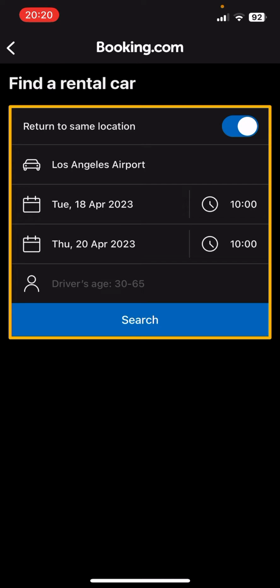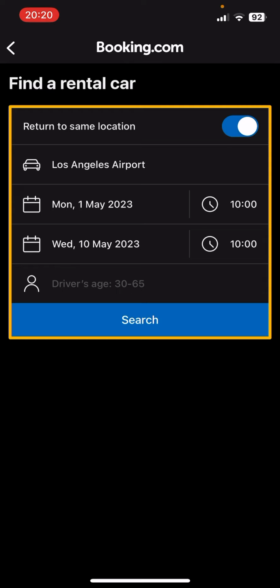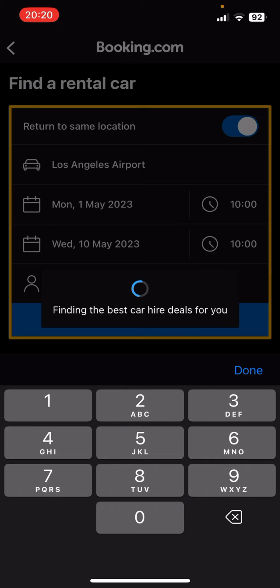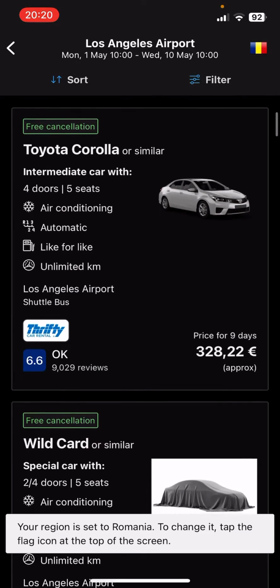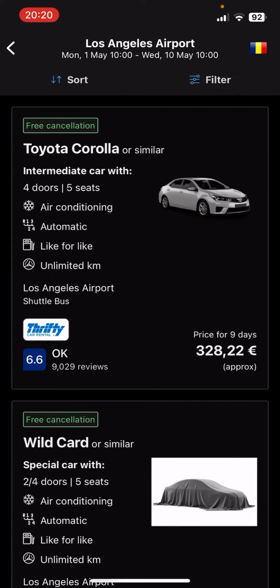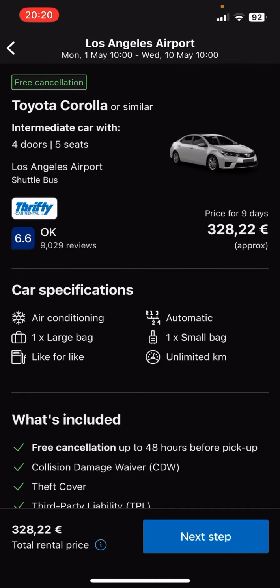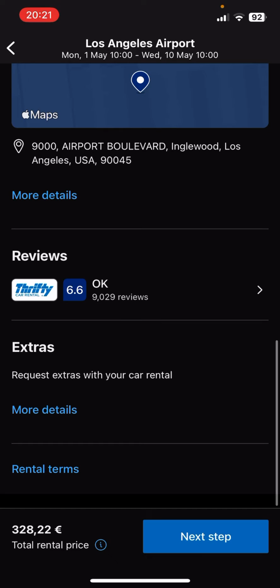Then you have to set the date for your trip, then the driver's age, let's say 27. Search, and now it's going to find you the best deals. Here is a list, you can check it out, and if you select your favorite one, click on it, and then you should see a bunch of information about the car specification, what's included, important information, and so on.